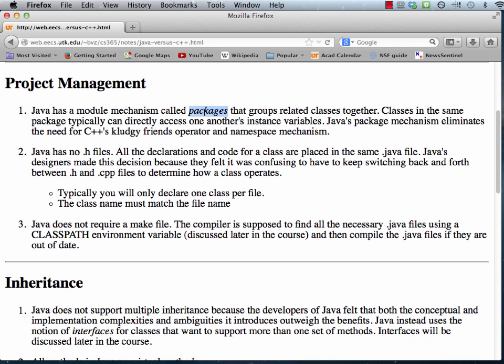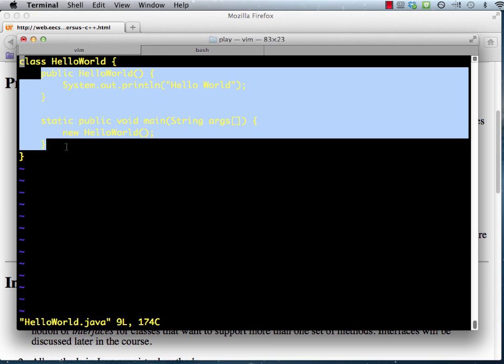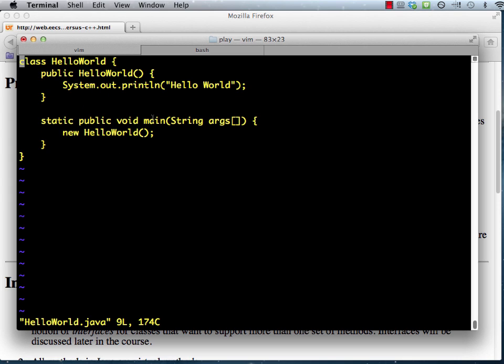They decided that it was too complicated to separate the so-called interface from the implementation. So instead, they have everything associated with a class in one file, and the class name must match the file name. So here, for example, I have a class called HelloWorld, and you'll see down here that the name of the file is HelloWorld.java, .java being the suffix we use. Also, you'll see that the definition includes both the API, in this case HelloWorld, the constructor, and the function main, as well as their respective implementations.